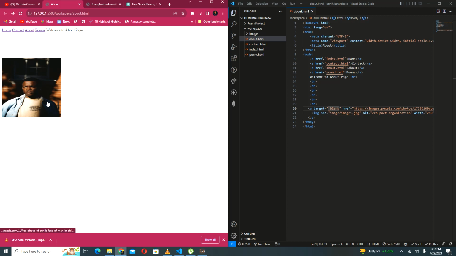Now you can route this to a different page. Whenever someone clicks on this image, it will send you to maybe one of these pages or anything. So this is how an image link works.